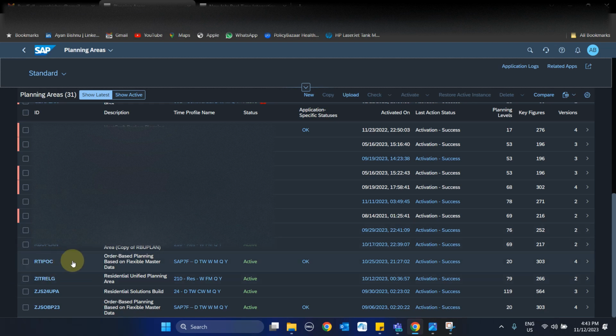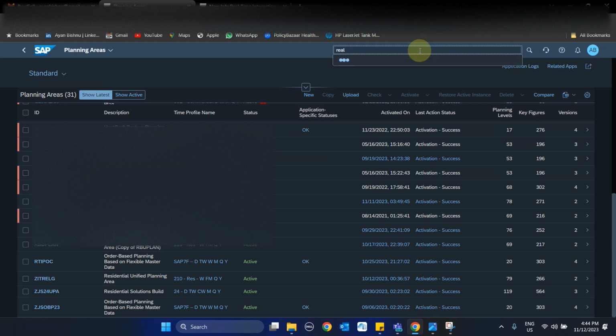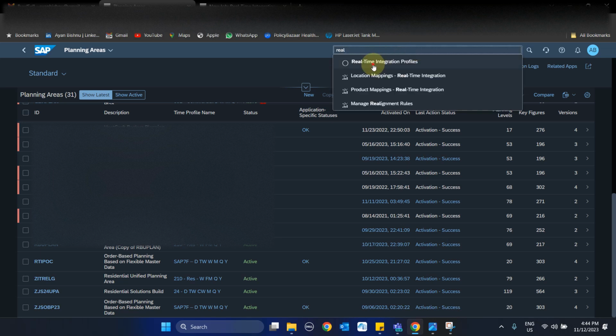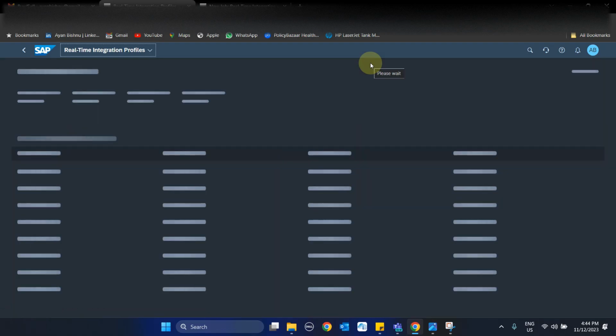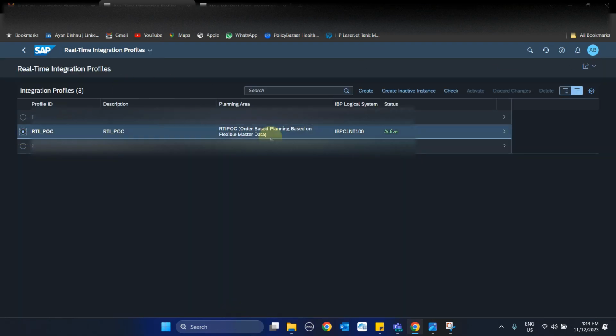And once I have copied the planning area and activated it, I also need to ensure that I have successfully created the RTI integration profile, so that the system knows under which planning area the RTI flow of master data and transactional data needs to sit, based on the integration profile. So for that, we have to go to the real-time integration profile. And this is the integration profile that I have created.